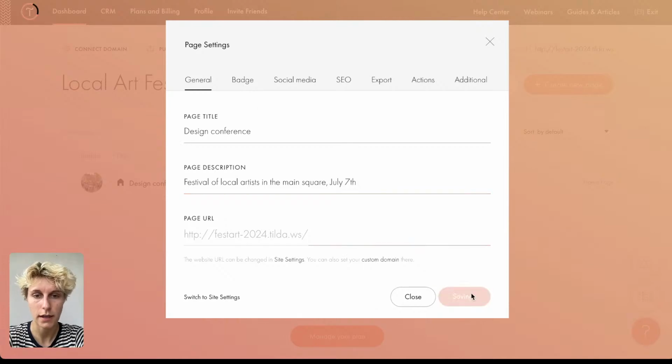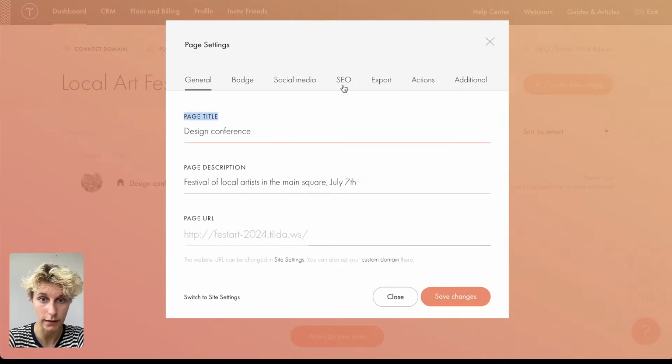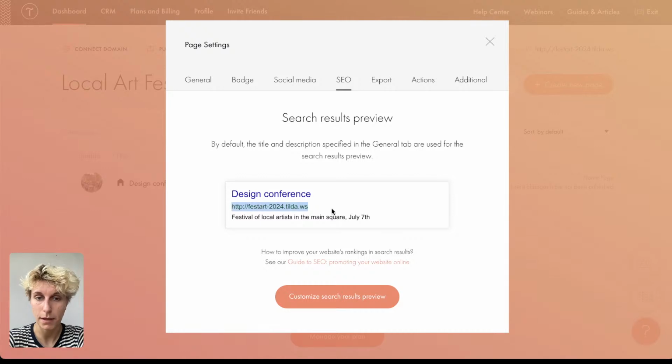Great. I save the changes. I go back to the settings of the page, and let's see how the search results preview looks. So that's what it consists of. It consists of the page title that is taken from this page title field, then the page URL, and the page description that we have just inserted. So these are the three main settings that you need to configure in order for your page to look well on search results, right?